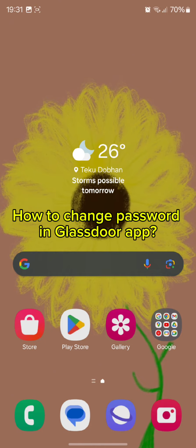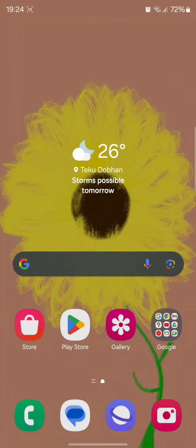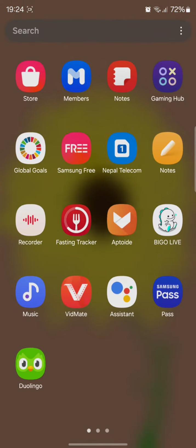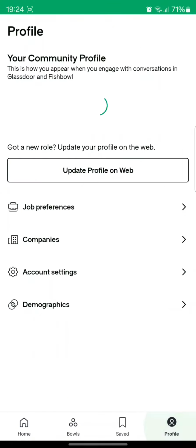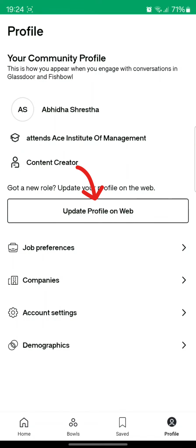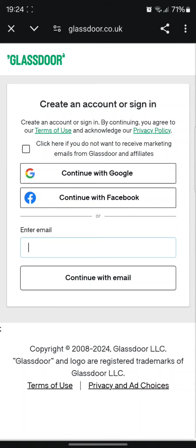So to change your password in Glassdoor, all you need to do is simply tap open the Glassdoor app itself. So once you tap open the Glassdoor app, you will end up in this kind of interface where all you need to do is simply tap on the profile icon, and there you need to tap on the update profile on web, and once you do so, you need to now get signed in into your account.